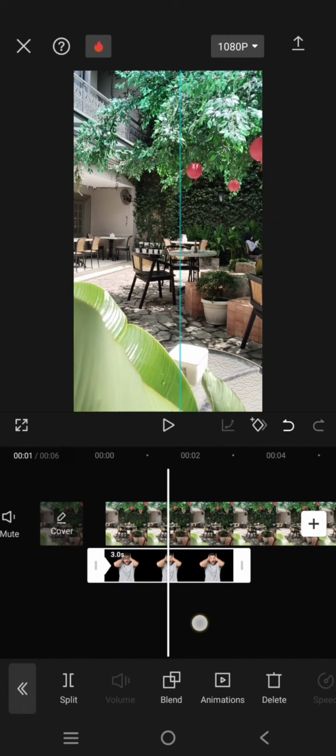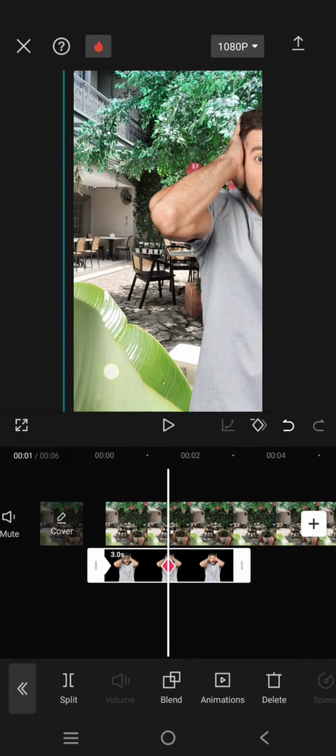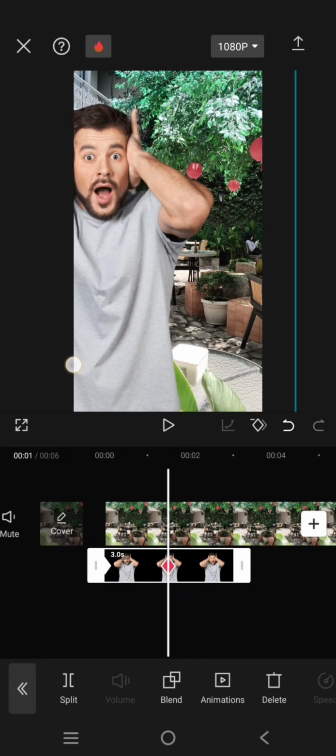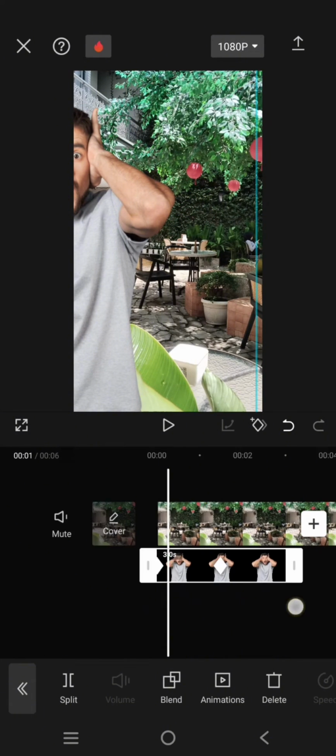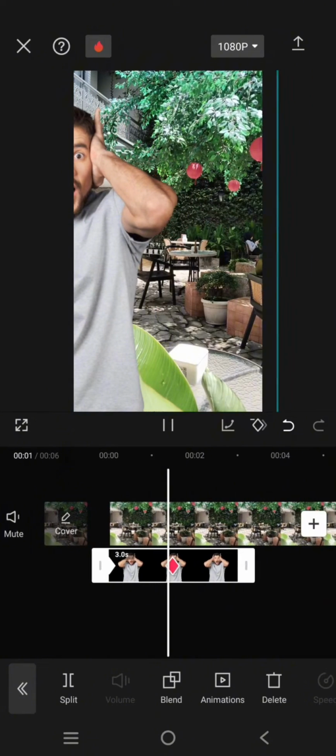Then move forward a bit. So here in the middle, I'm going to add a keyframe and drag it back to the left like this. And after that, it will move like this, so the picture will move like this.